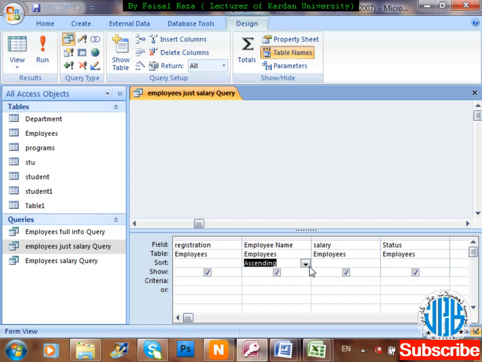So if I do no sorting by name and I need sorting by salary, if I want the highest salary to come at the top and the lowest salary to come down, select ascending or descending. Highest salary will come at the top, lowest salary will go down. Ascending or descending? Descending. I am going to select descending. So go over, select descending, run that and check it out.